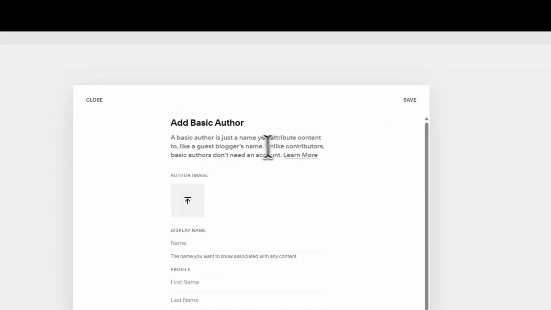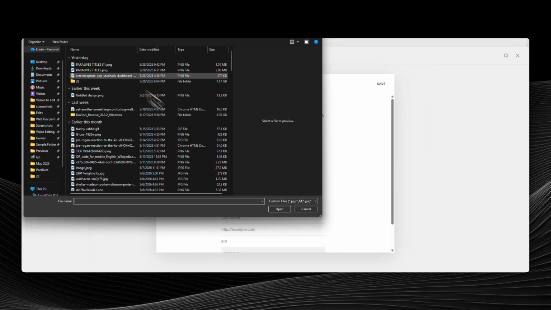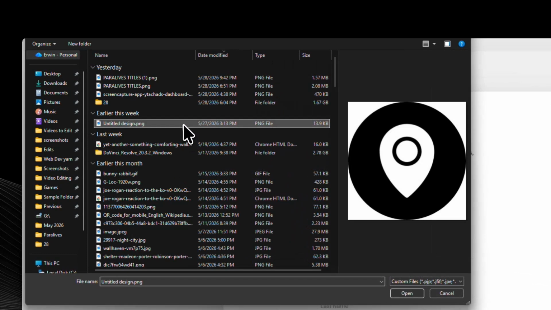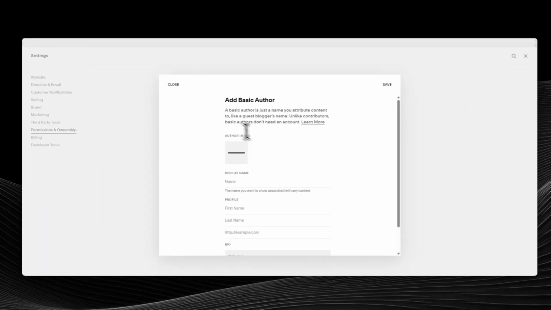Next, find the option that says Add Basic Author and click it. A basic author is ideal when you simply need a profile for attribution without inviting someone to log in or manage content themselves. It keeps things simple and avoids cluttering your site with unnecessary contributor accounts.